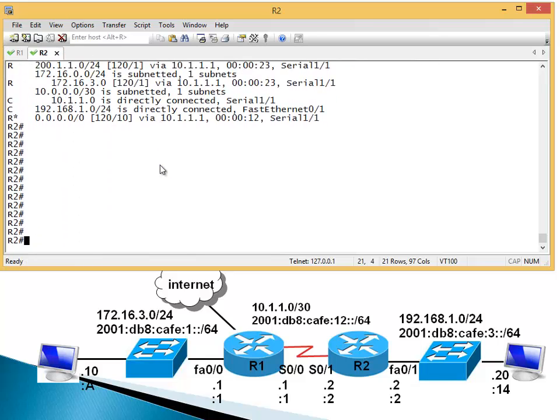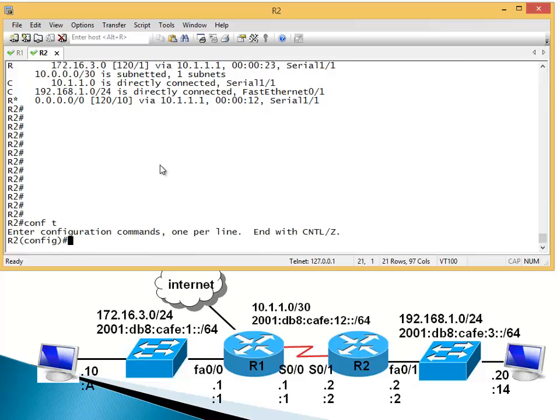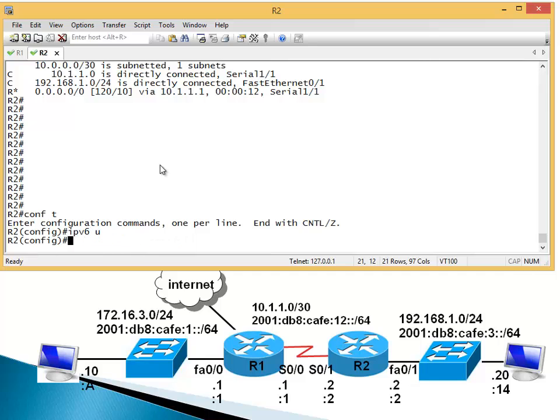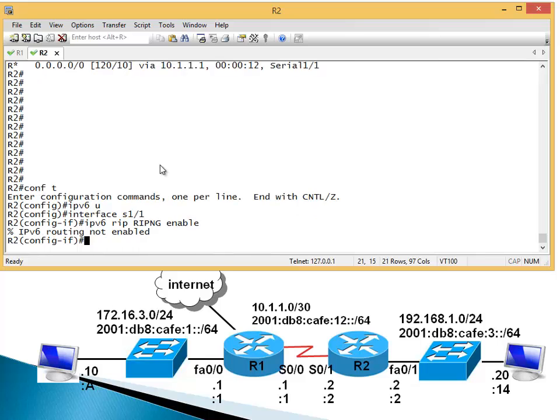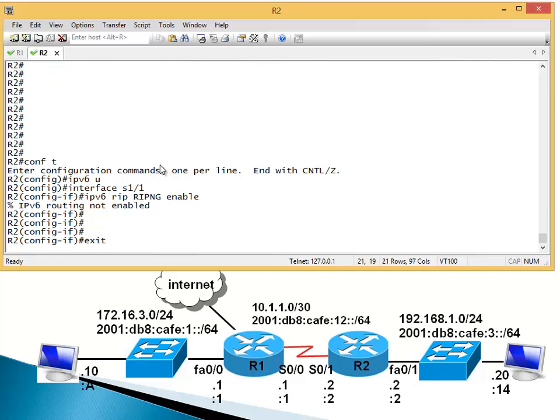I'm going to do the same configuration. So config t, ipv6 unicast-routing, we already did it on the other router, so we don't have to do this again. Go to the interface, so interface serial 1/1, IPv6 RIPng enable. Oh, it says IPv6 routing is not enabled. Okay, so we didn't do it.